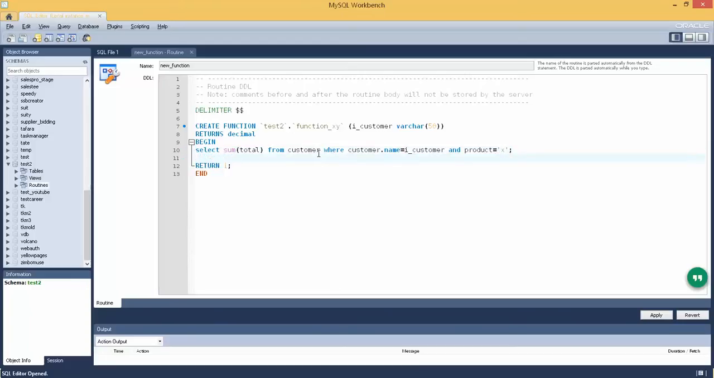We also need to know how much of product Y the client also got from us. So we'll just simply copy this statement as it is. Control C. And we're just going to paste it here. Control V. Select sum of total from customer where this time our product is Y. At the end of the day, we need to be able to return the sum of the two totals. Oh, I had almost forgotten. Yeah, we're selecting the sum of total, but we need to load it into a variable.